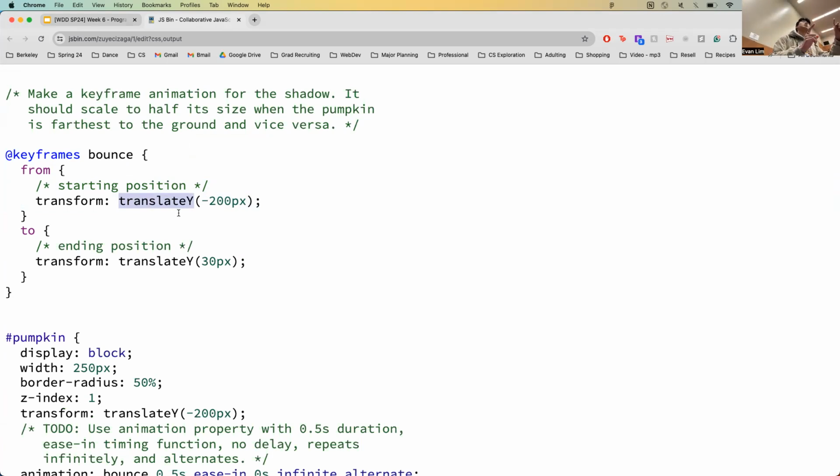Negative 200 actually pushes it up 200 pixels. I know that's counterintuitive. So just think it starts 200 up and then translate Y brings it down 30. So that's kind of what we have. We just have our starting state and our ending state. By itself, that doesn't really make anything bounce. It just causes it to start from the top and end at the bottom.